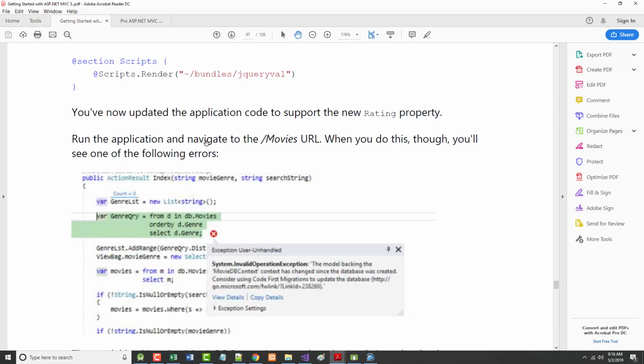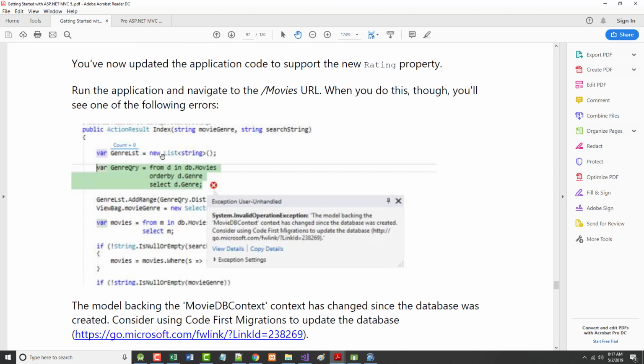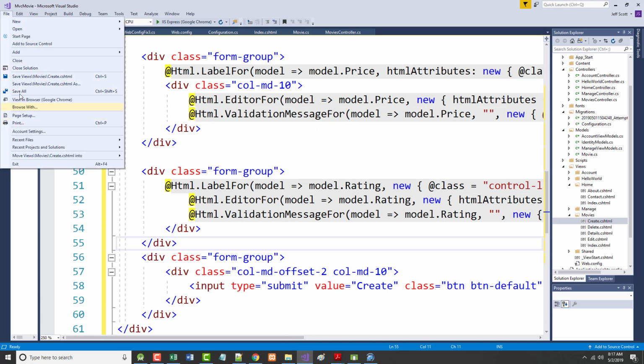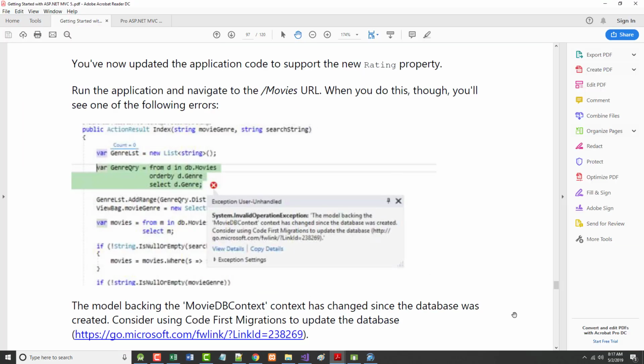Says you have now updated the application to support the new rating property. Run the application and go to the movies URL. When you do this, we should see an error. Never a good thing, but that's fine. So, file, save all, run this.